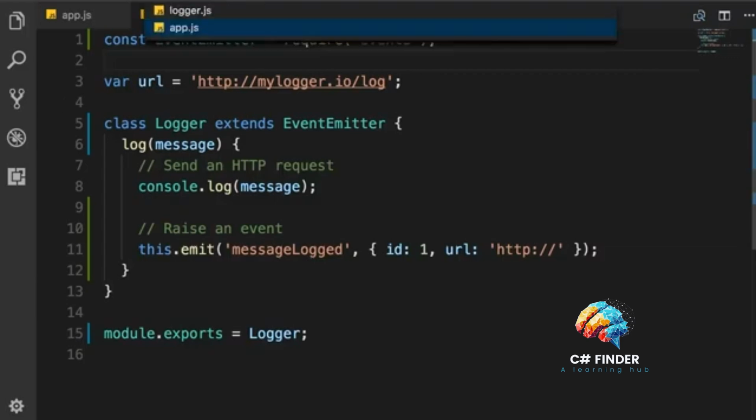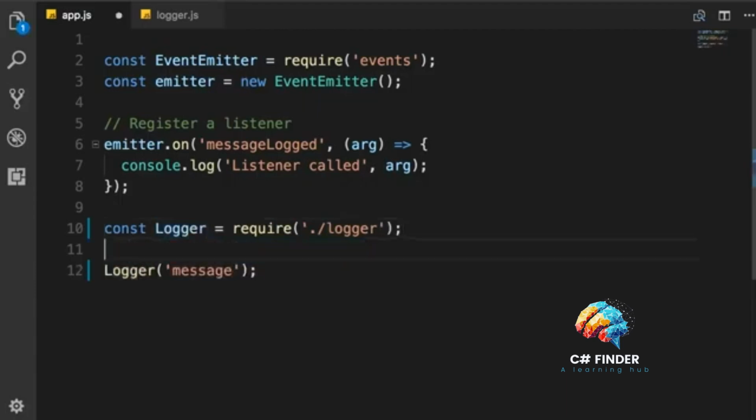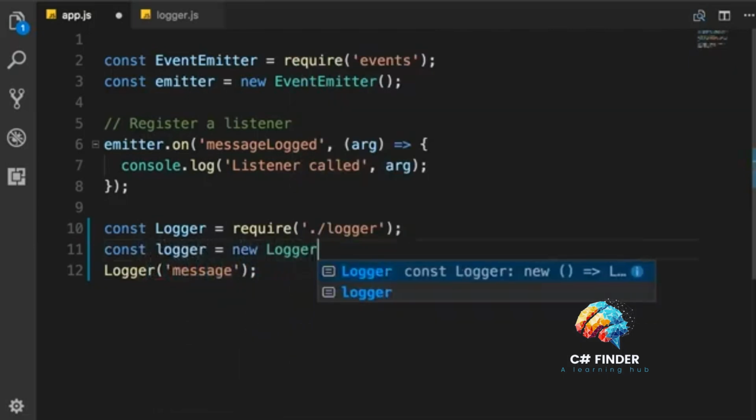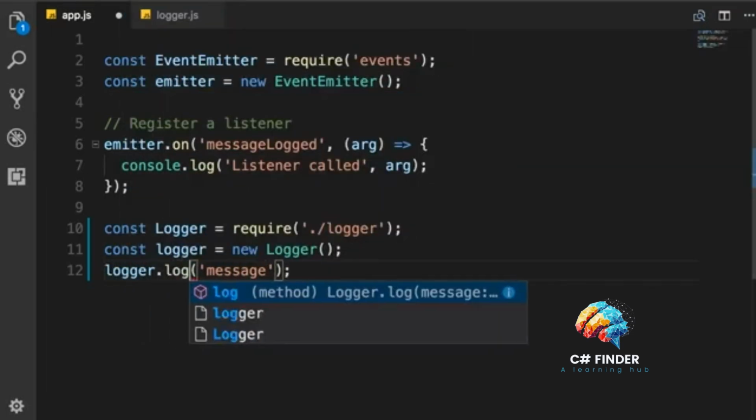Now back in the app module. So here, when requiring the logger module, we get a class. So I'm going to rename this to Logger with capital L. That's a class. Now we create an object. So new Logger. And then to log a message, we call logger.log.